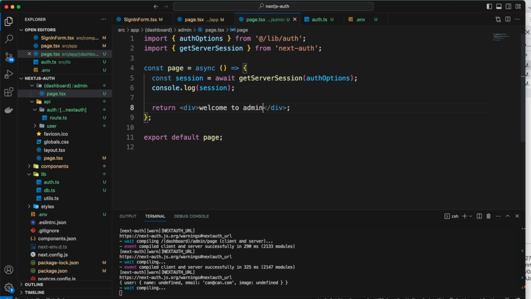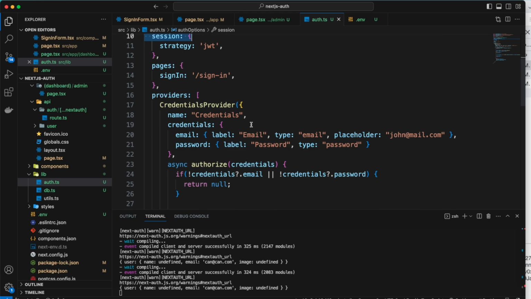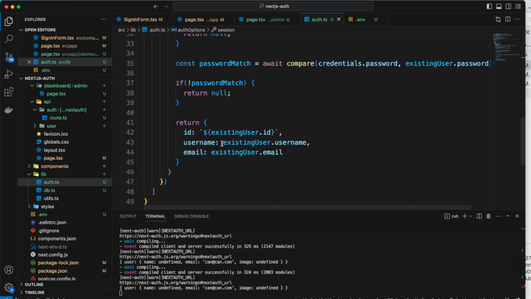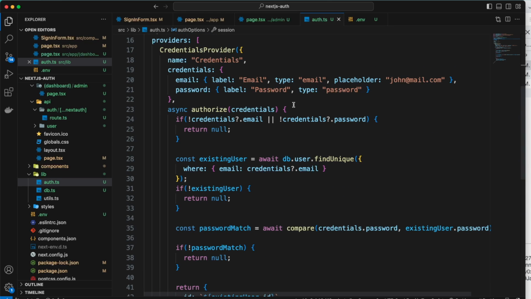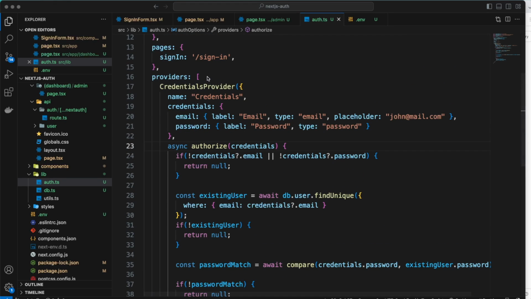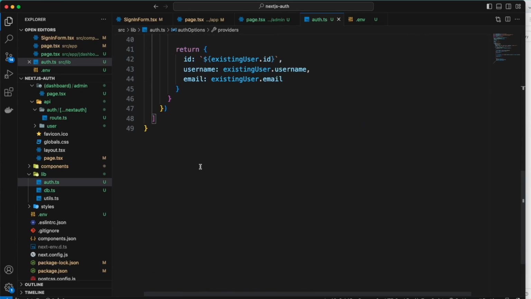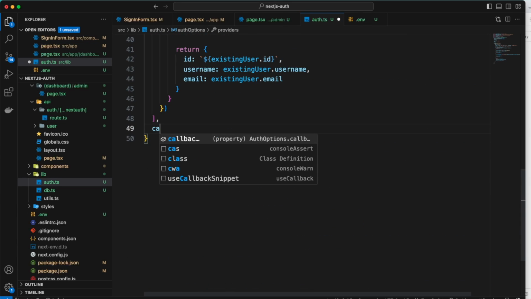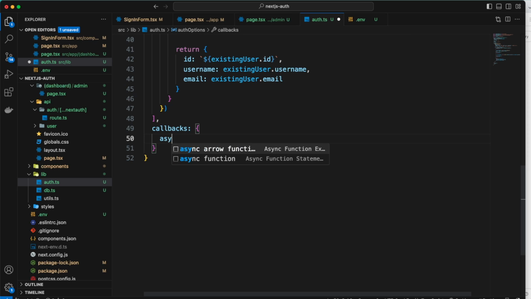All right, so let's go back to auth.ts right here, and let's scroll down. I'm going to close this terminal to make more space. So now let's create a callback in here, at the same level as the providers. In here, I'm going to put callbacks, and inside the callbacks, we are going to put the async jwt.